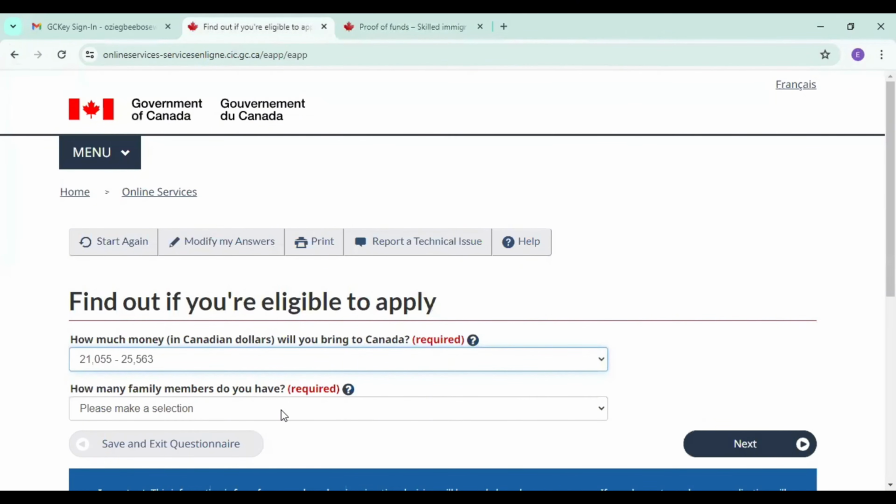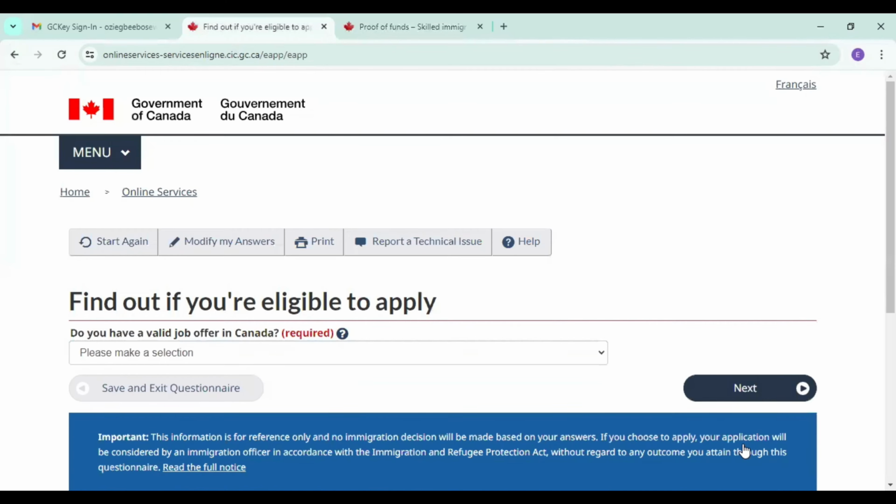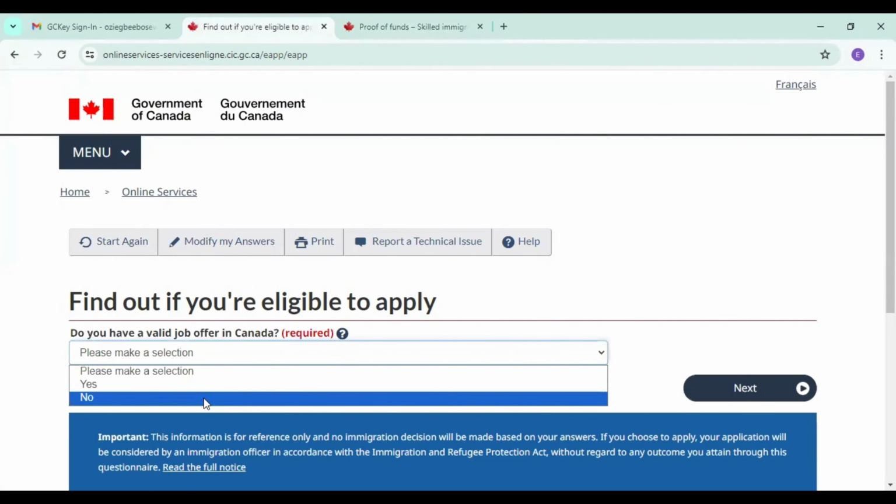How many family members do you have? Assuming 3, click 3, then you click next. Do you have a valid job offer in Canada? If you do, you put yes. If you don't, you say no. So I'm going to put no.